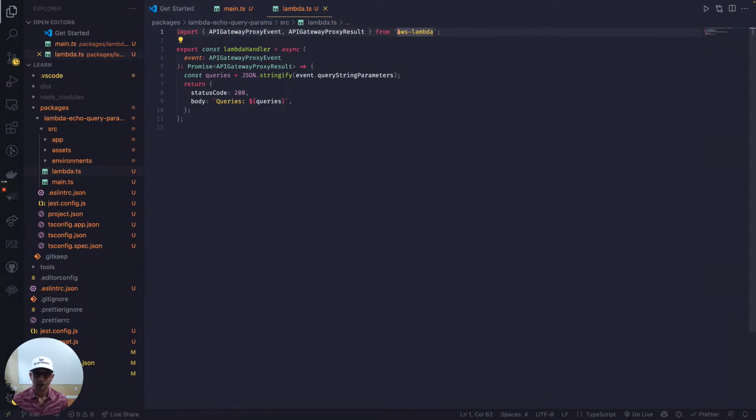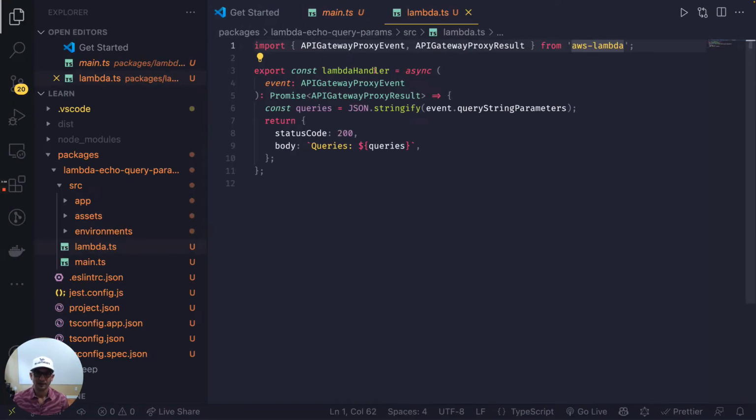Let's do a very quick run through of what this code does. This Lambda handler is the main entry point for the function. The event.queryStringParameters gives us all the params that we need. And we convert it using JSON.stringify, and we return a status code of 200, and in the body we say queries, and that JSON data as a string. So that's all we'll do from a code point of view.